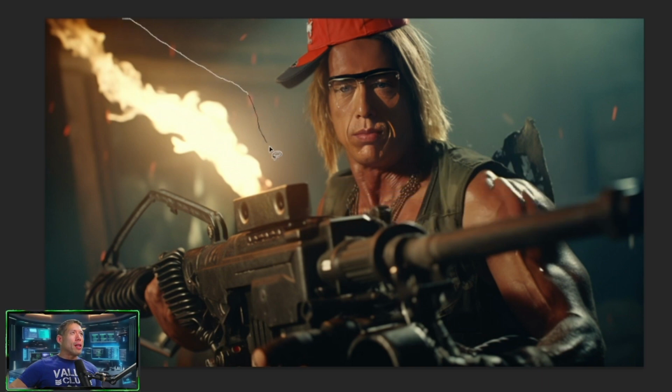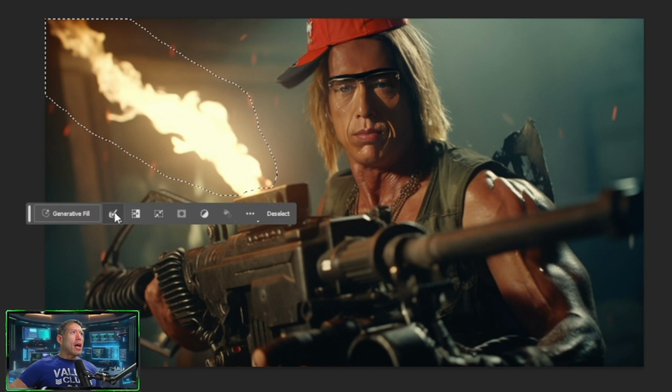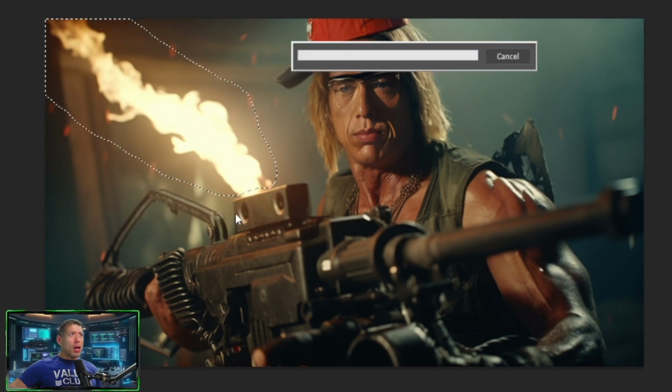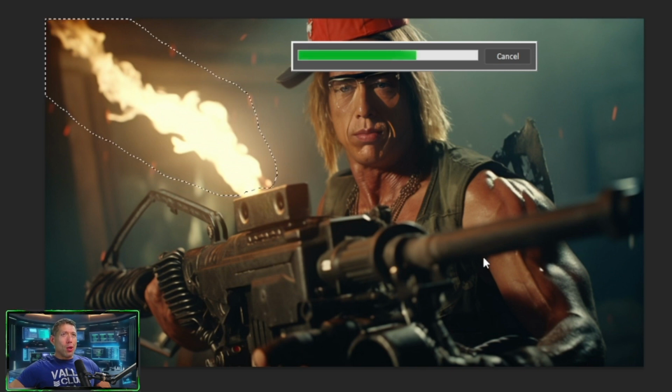But let's do this. We're going to go here, and this fire, we're going to try to eliminate this fire here. So let's try to get a good selection as possible. And now we have the fire selected, and what we're going to do, we're just going to go generative fill. We're not going to type anything into the box. We're going to type generate. And what this should do is remove the fire that we have right here and just give it the background. Let's see if it does that. That is what we want it to do.